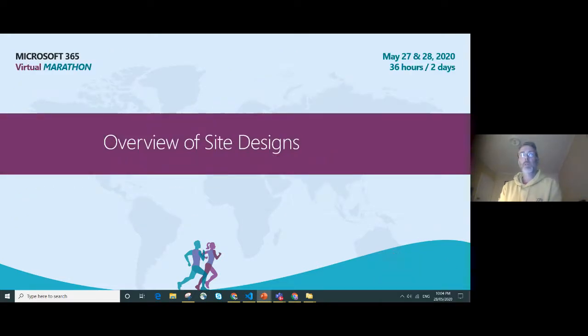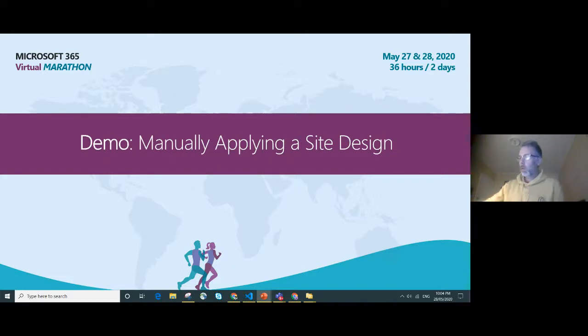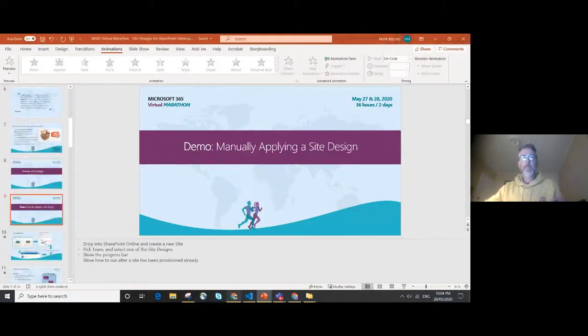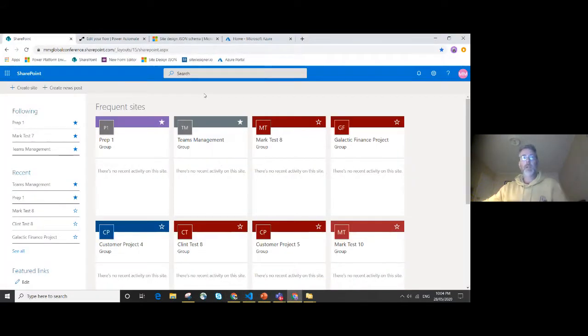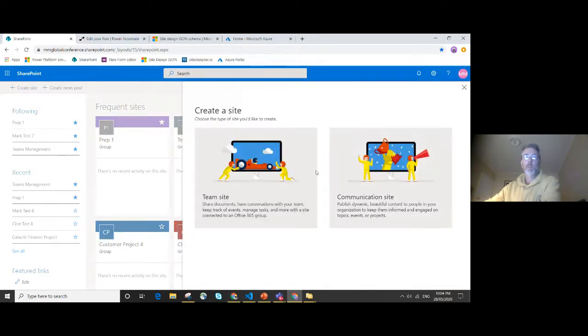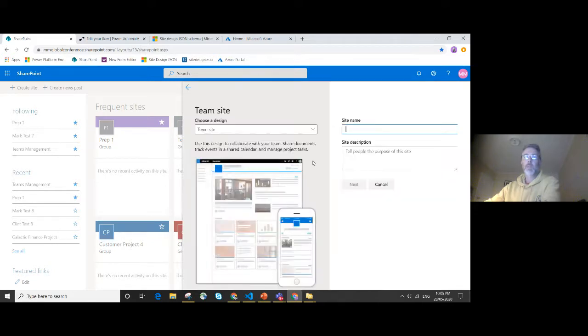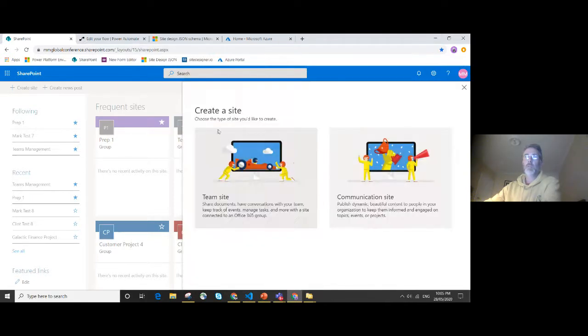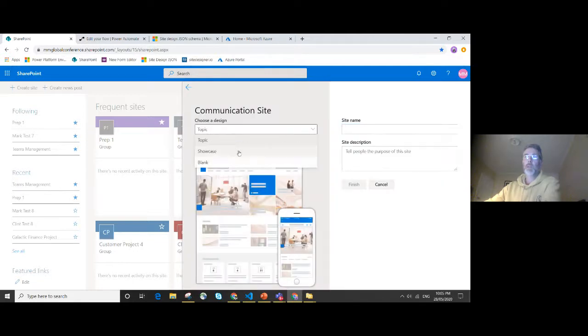Okay, so let's give you a bit of an overview to start with, and what I'll do is go straight into a demo, and I'll bring up my tenant. Here's my SharePoint environment. If I go to create a new site and I pick one of these two templates, if I pick a team site, normally that would just be blank because there's only one site design provisioned out of the box. And if I pick a communications site, then I get a choice of these. And these are effectively base site designs provided by Microsoft for you to use.